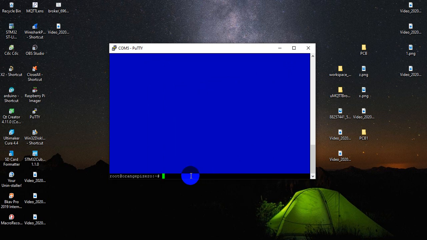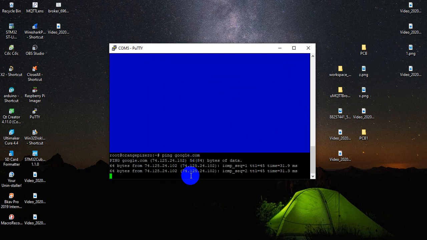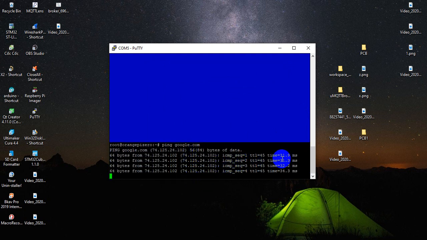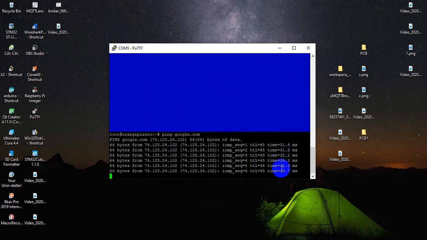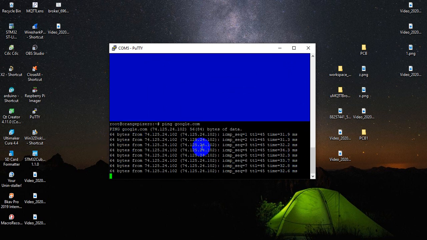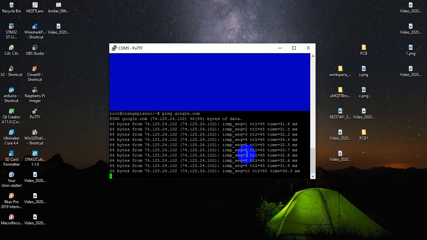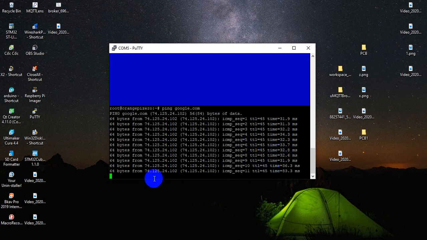Now I will try to ping Google to make sure that my Orange Pi connects to the internet successfully. Ping google.com. Okay, the Google server responds to the Orange Pi Zero. That means my Orange Pi board connected to the internet successfully. And that's all.